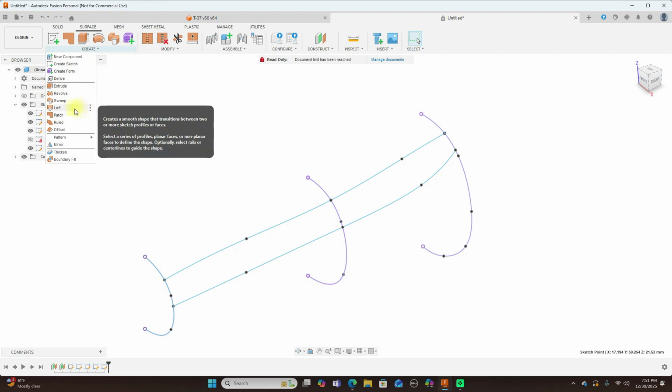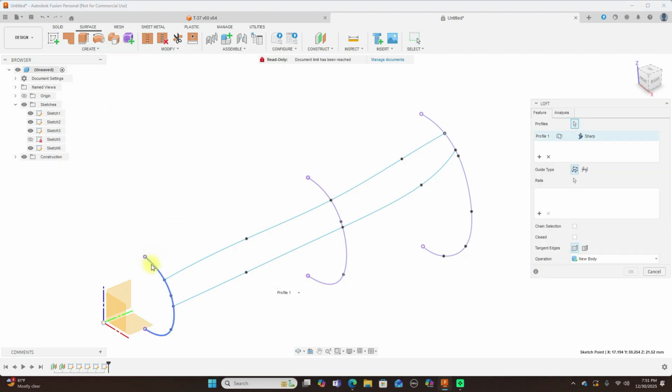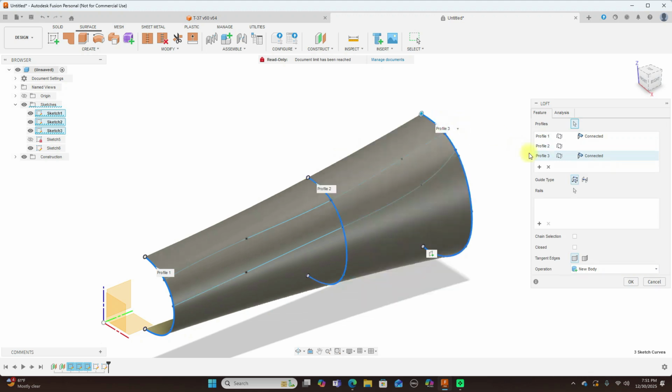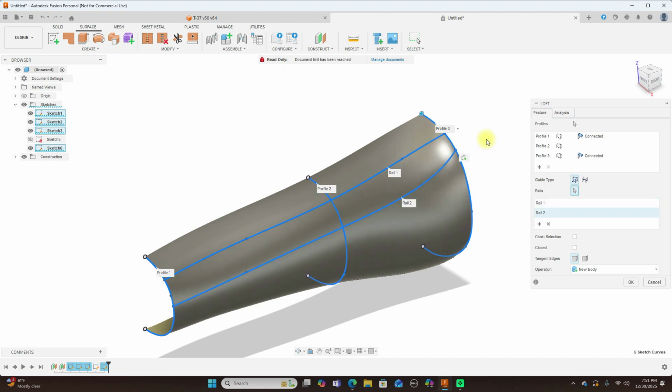Loft. Zero this out. Then add the rail. And as you can see now, it just adds it.